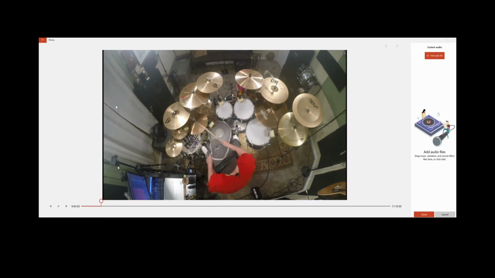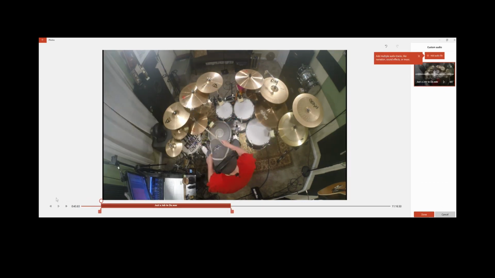And most importantly, it allows you to add your own custom audio, which is good if you do drum videos and mix your audio from your drum tracks separately. The two biggest issues with Microsoft Photos is that it is basic. And while that makes it easy to use, it also makes it a little frustrating if you want to do anything more than make a straight video.